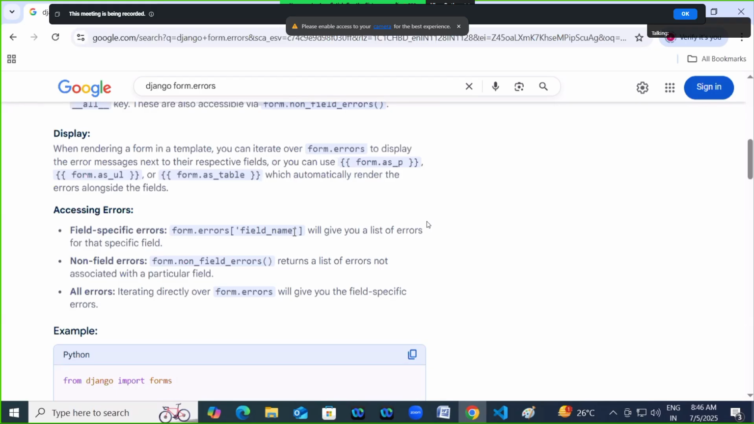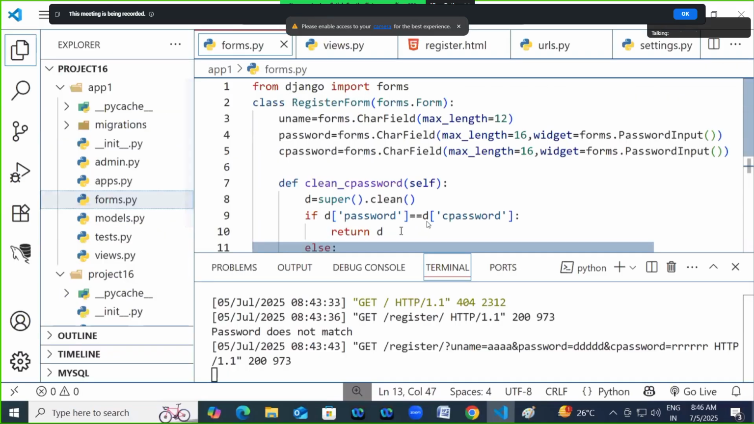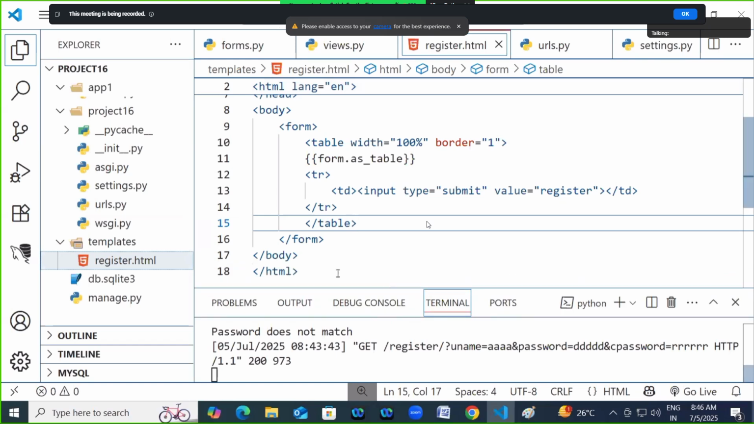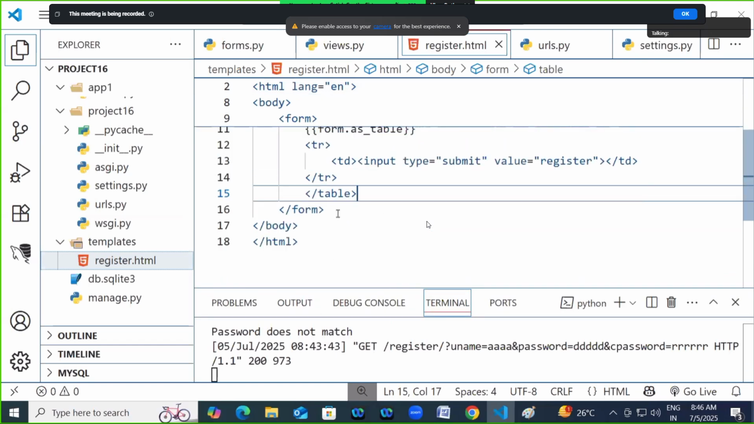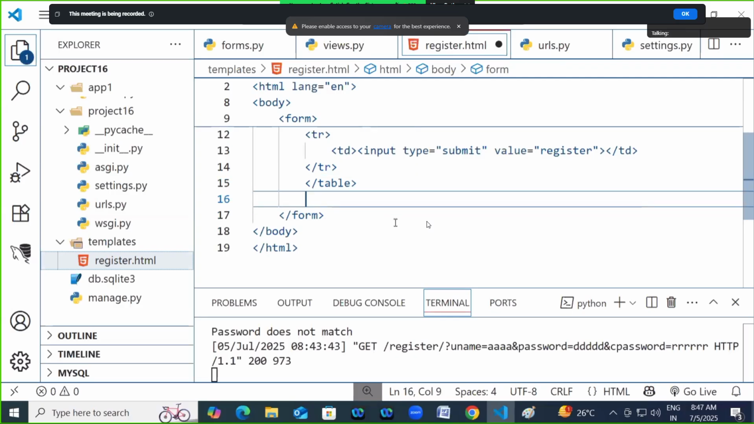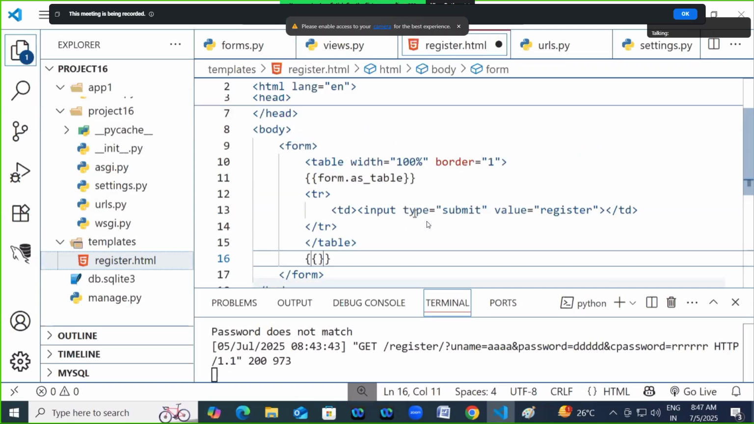You can iterate it one by one using a for loop, or you can directly read it using form.errors followed by the field name. Now you want to display the error within the template. What do you do? You go to the template, and where you want to display the error, after the form or below this table, you insert it. What is your form object name?